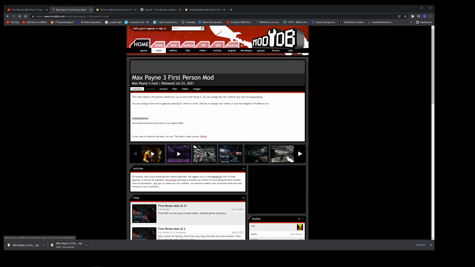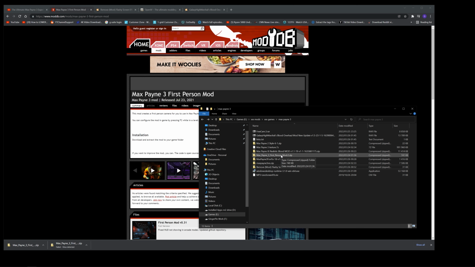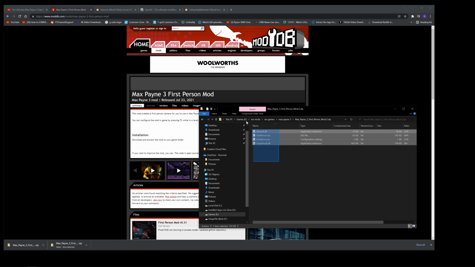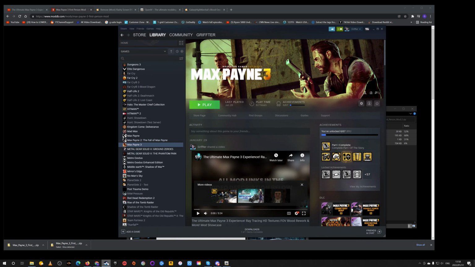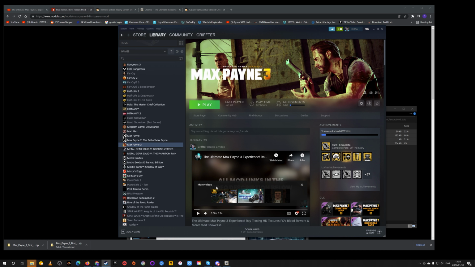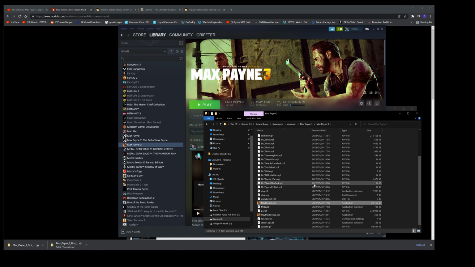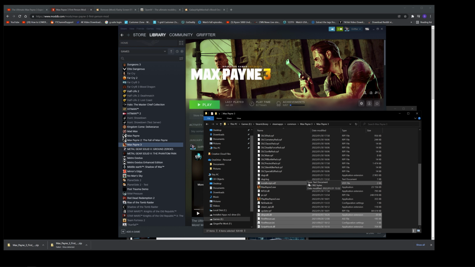Okay, we go into the summary section of this page. It will explain the installation. It's just download and extract the mod to the game folder. That's all you need to do. So once you've downloaded the mod into your folder, all you have to do is copy all the files, go to your Max Payne 3 installation folder, and click the Max Payne 3 folder. And once you found that folder, all you have to do is paste and copy all those files into this folder. That's it. The first person mod has been installed. On to the next mod.